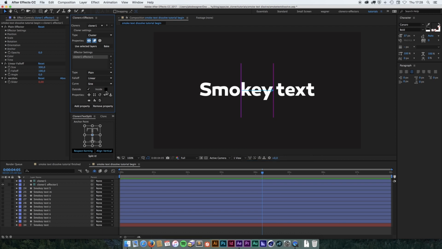What we want is for the letters, as they turn into smoke, to go up in the air. So we know we're going to be affecting the position. So in properties, we're going to turn on position. We also know we want them to fade out, so we want to change their opacity. So in properties, we also turn on opacity.